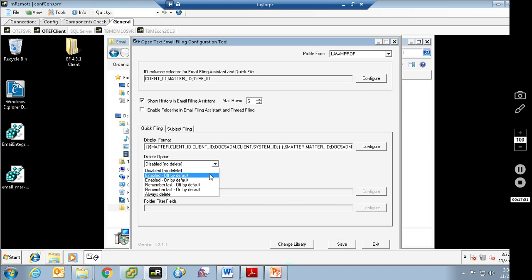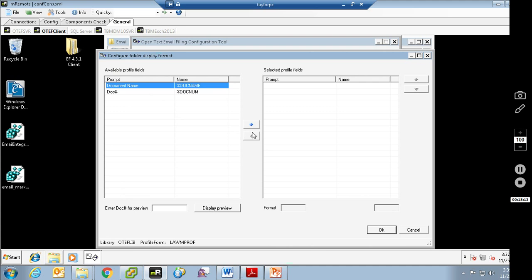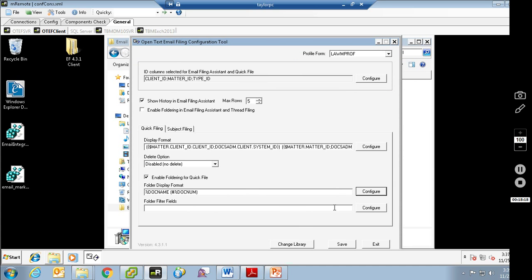You can enable deleting and have it off by default. You can enable deleting and have it on by default. You can remember their last selection and have it on or off by default, or you can always delete. I like to choose no delete, but of course different sites have different configurations. If you're going to be using foldering with the quick file, you can certainly do so. Again, you can select these things here.